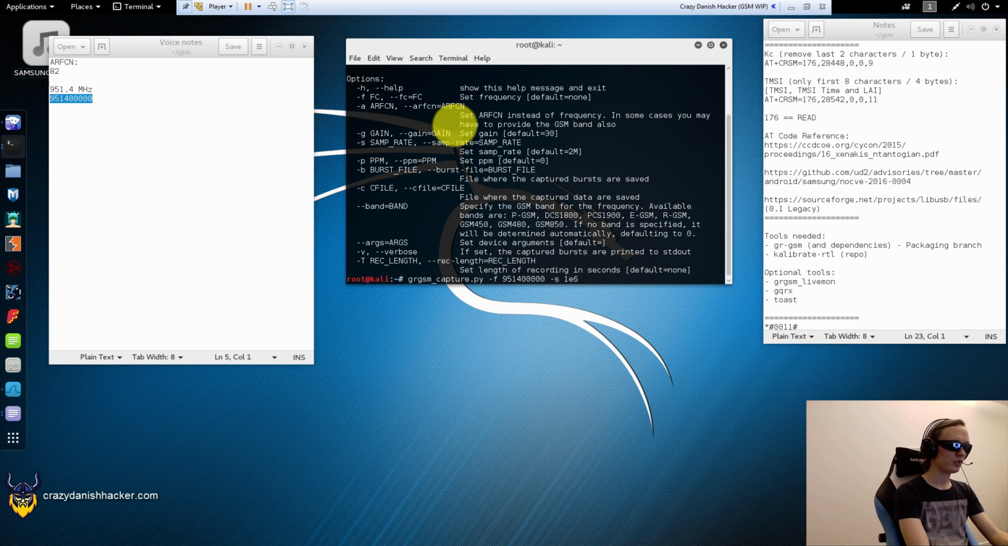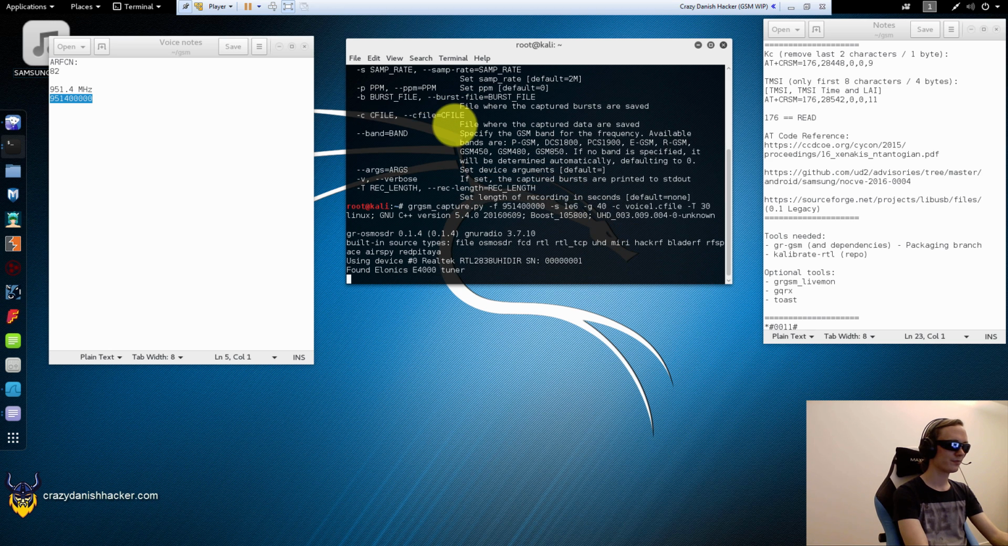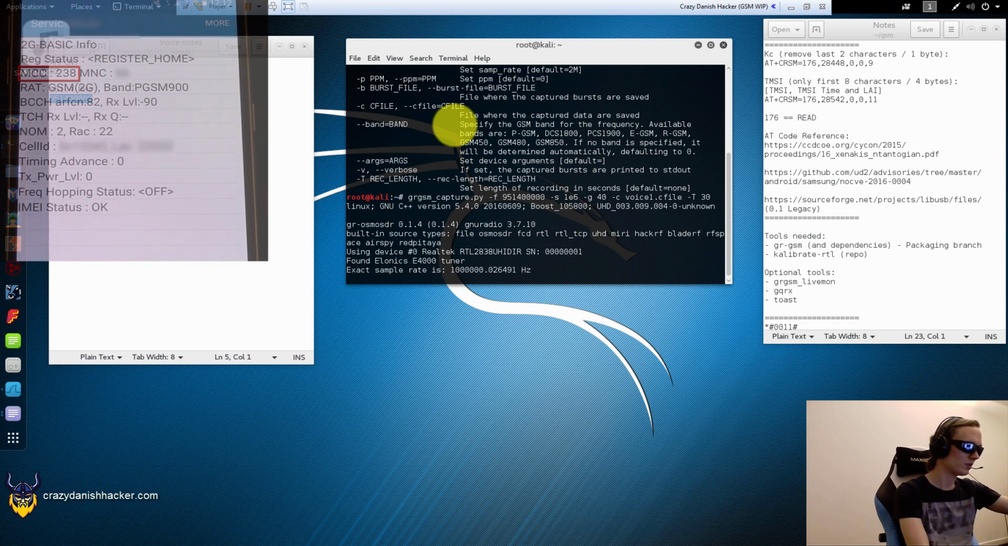The max sample rate that you should use for an RTL-SDR is around 2 million, maybe 2.4, but not anything higher. So we can use gain 40, voice 1.c file. Time is 30 seconds, and hit enter. So now we can try and call ourselves.